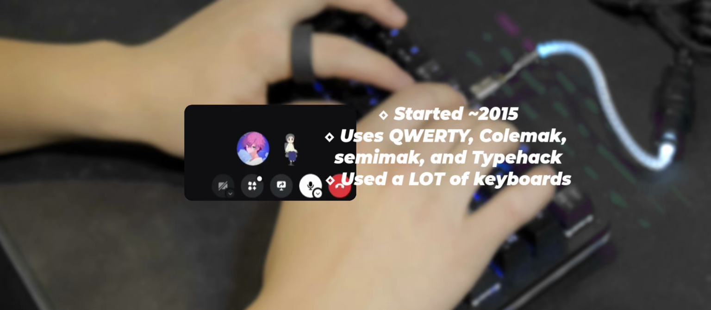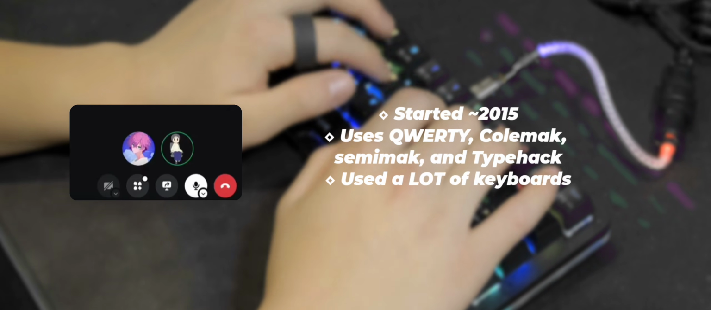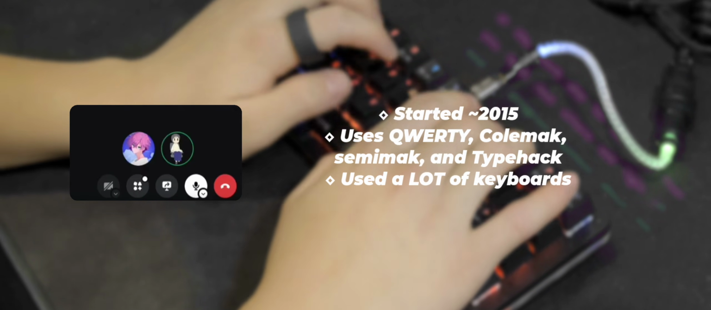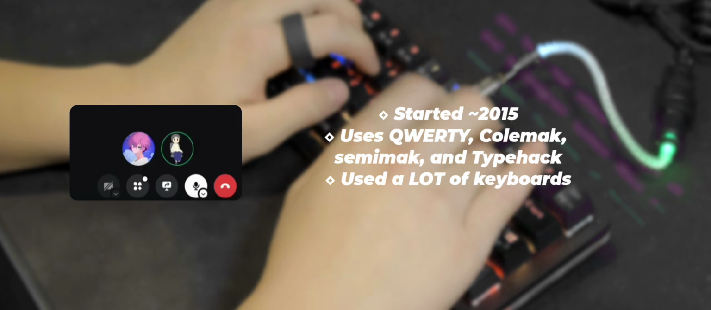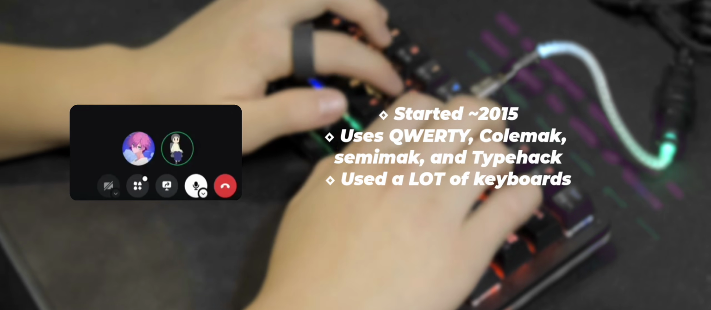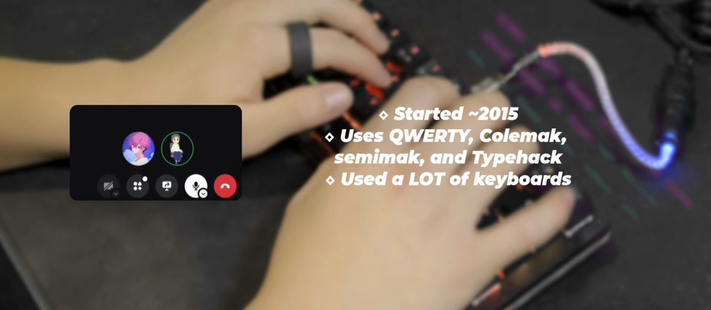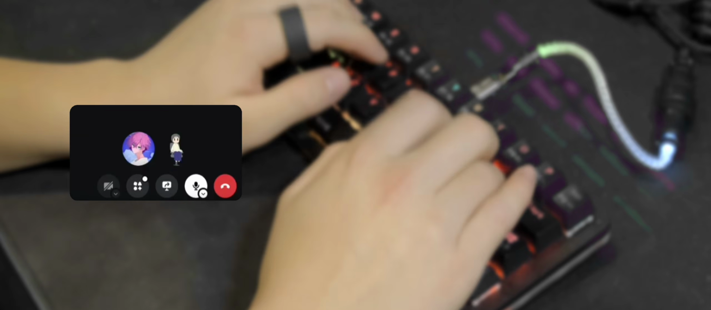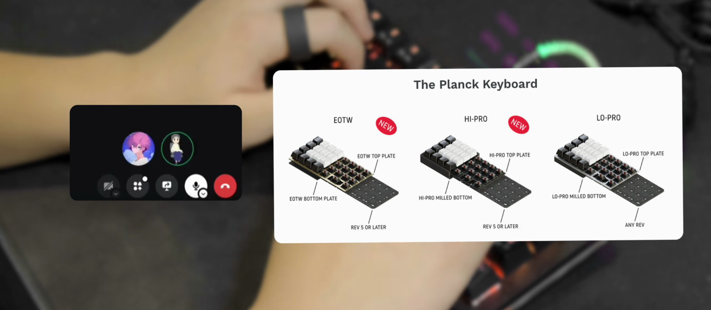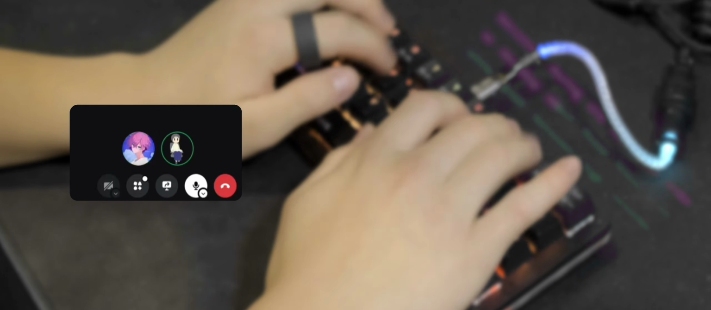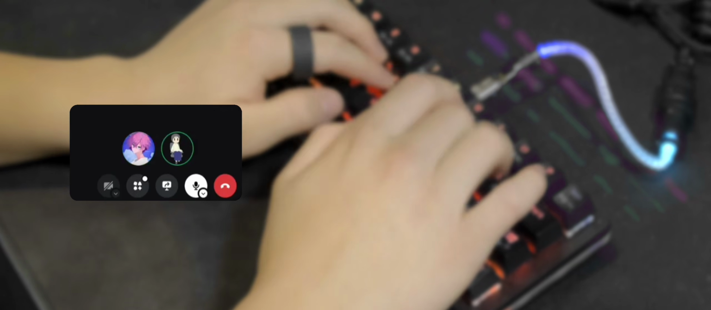I got into keyboards, my first mechanical keyboard was maybe 2015, and back then I just wanted a good keyboard. But I got more into layouts around 2017, which is when I got my Planck. I've been typing casually since then, but only really got into typing when I joined MonkeyType.